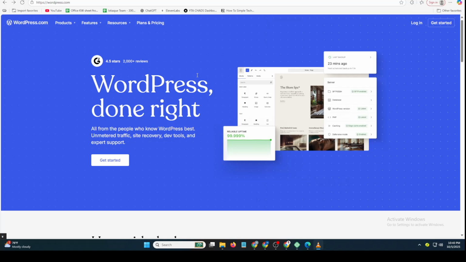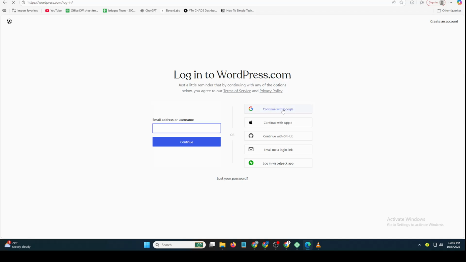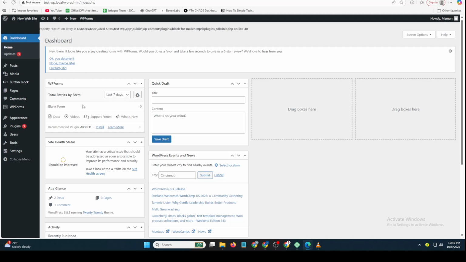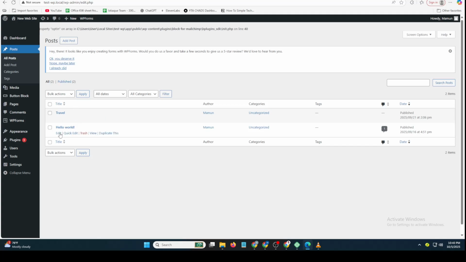So let's dive in. First, log into your WordPress account. The quickest way is by heading over to wordpress.com and clicking continue with Google if you want to save some time. Once you're logged in, you'll land on your dashboard. On the right side, you'll see the quick links panel. From there, click edit site to open the WordPress site editor.